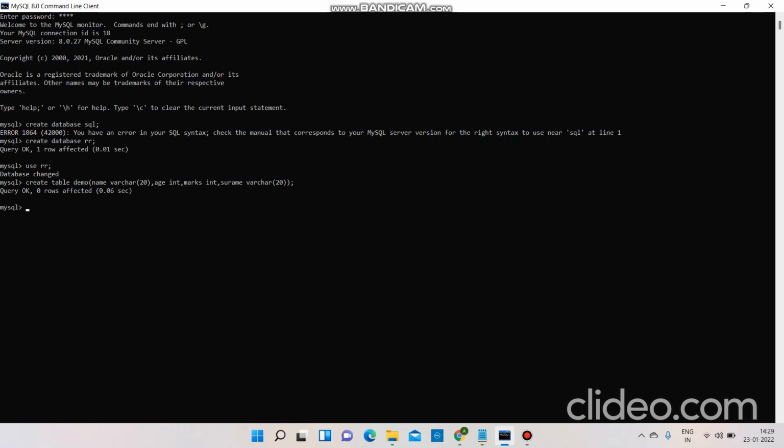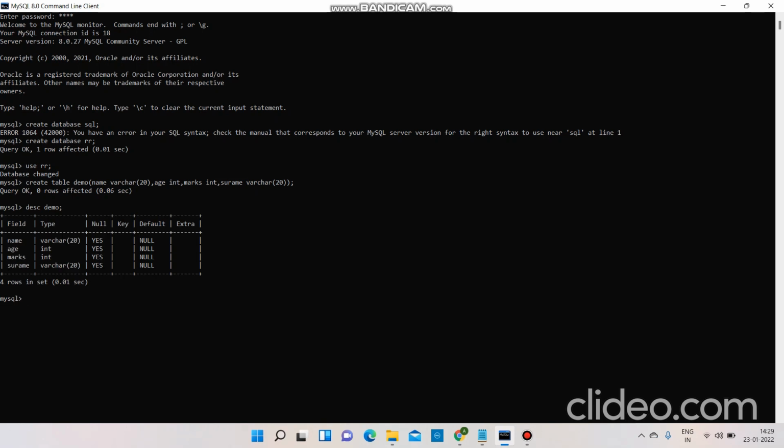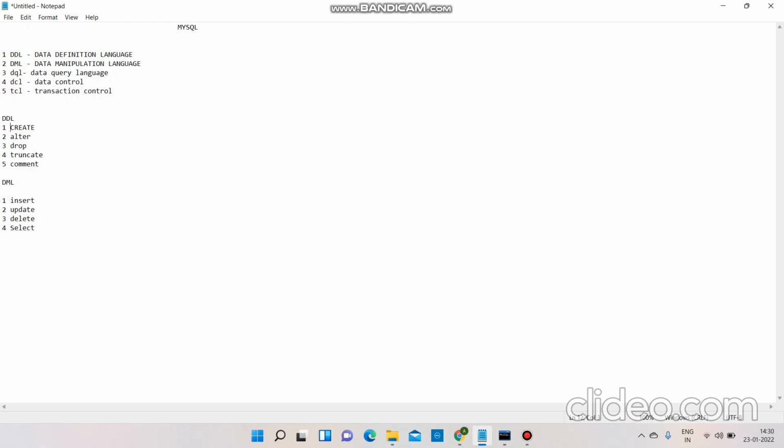Now if you want to see this table, you can write DESC and the table name. The table name is demo. DESC is describe. So you can see the fields are name, age, marks, surname. These are the columns. Then type: varchar, int, varchar. These are the constraints: not null, primary key, default, extra. We will talk about these constraints in future videos. You don't need to focus on this now. So we have implemented two commands, create database and create table.